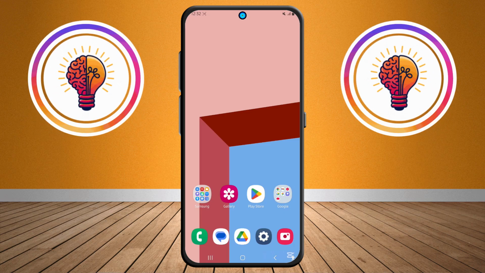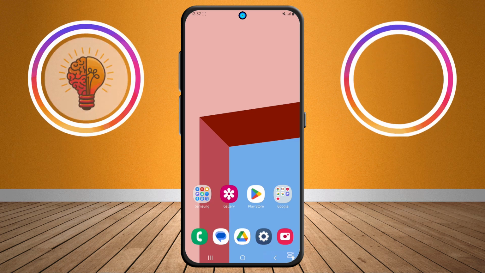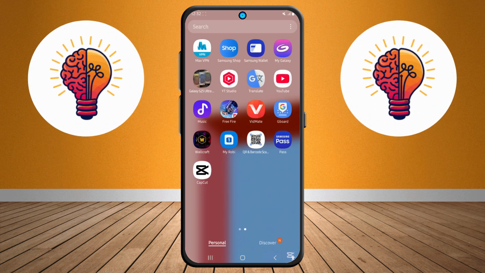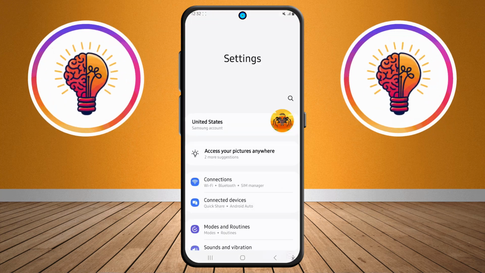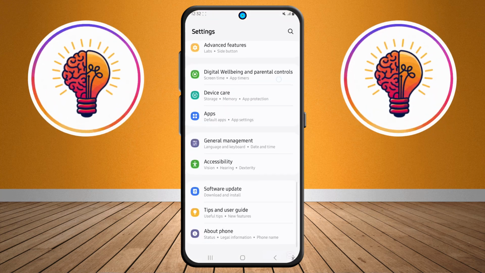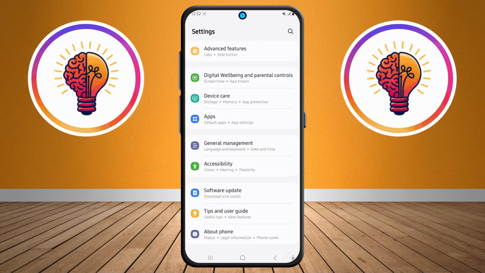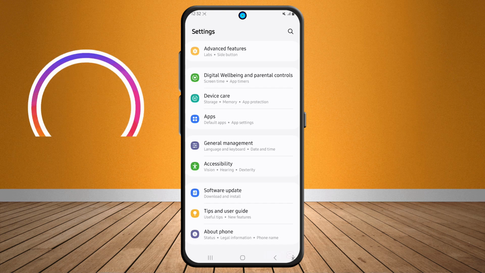Now let's dive in. Method 1. Using palm swipe to capture. Step 1. First, unlock your phone and open the Settings application. This is where you can find various customization options for your device, including display settings, security settings, and accessibility features.